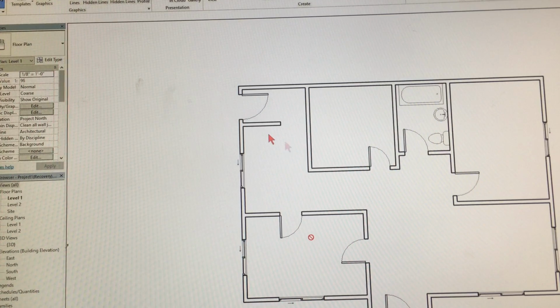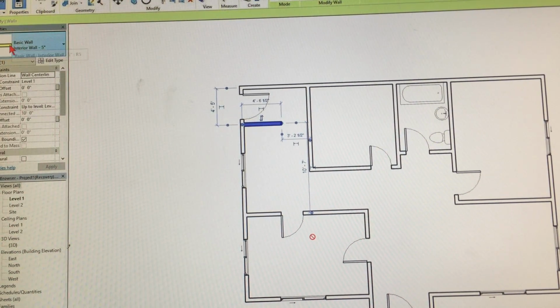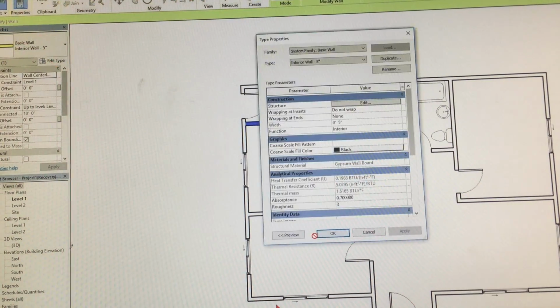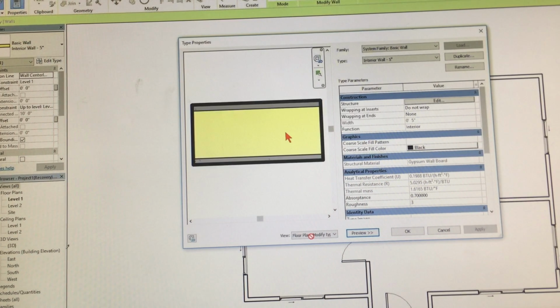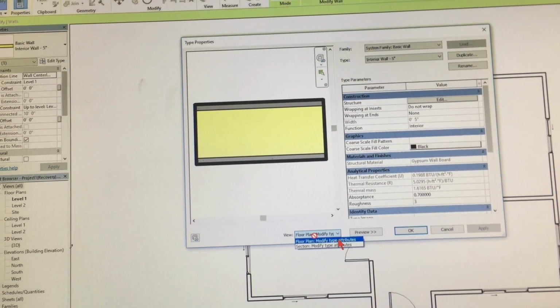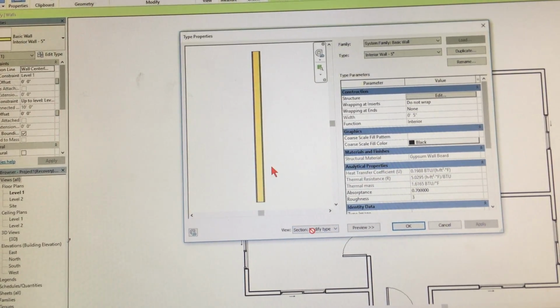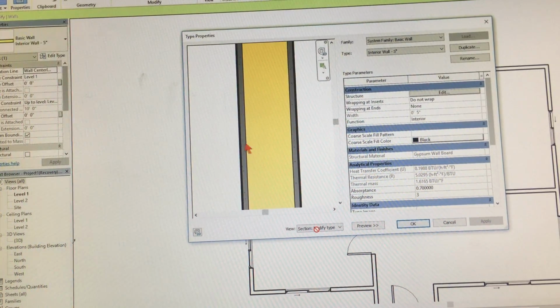And so now, if I click on this right here, it's giving me that basic wall interior right there, and it's showing what that looks like. Now, if I look at my preview right here, it shows me the preview of what that would look like. Right now, what I'm seeing is a floor plan view, but I could also change this to a sectional view, and that shows what it would look like in section. Okay, a stud with drywall on the side.